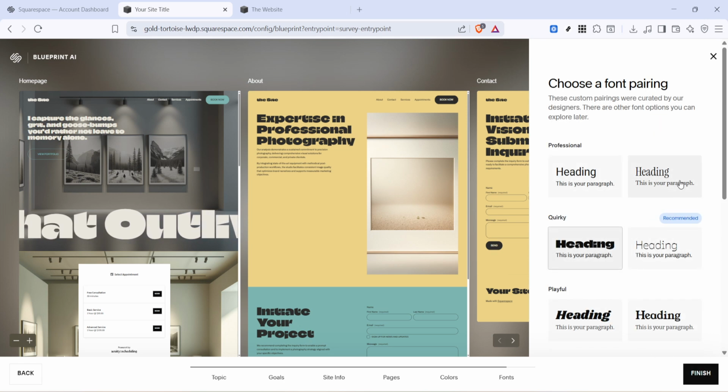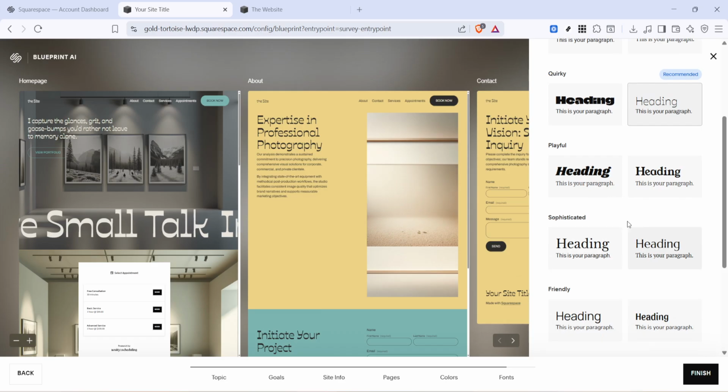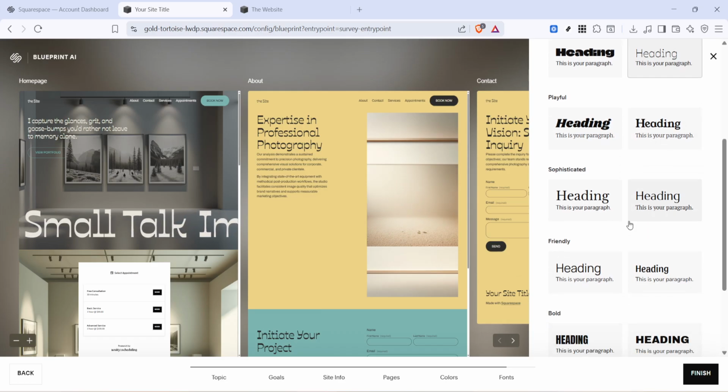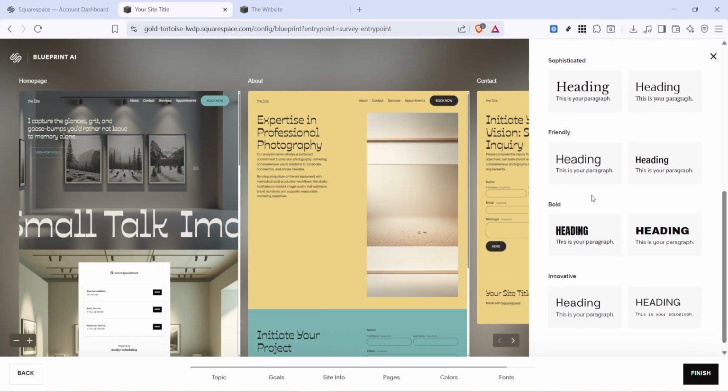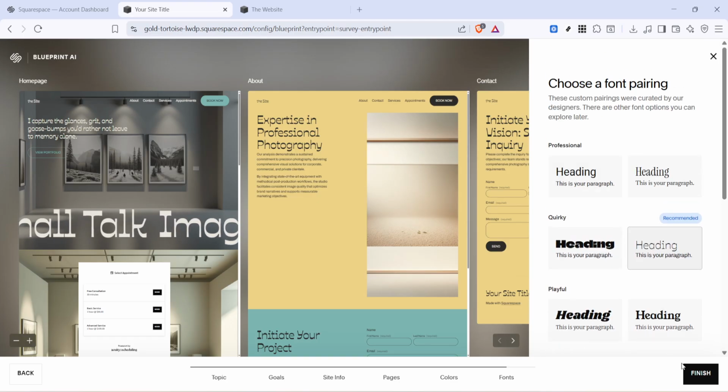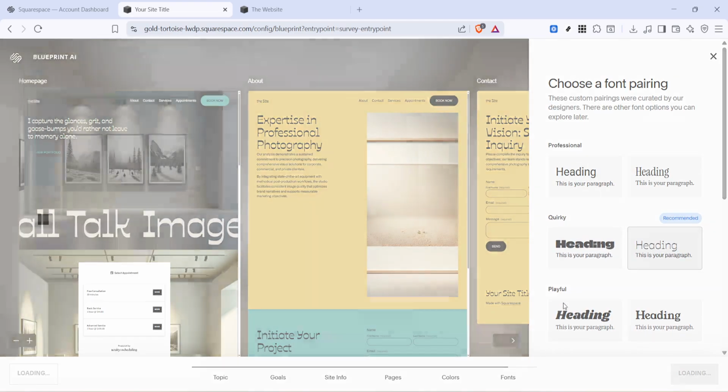Next, choose a font pairing. This affects how your text will look across the site, including headings and body content. A good font pairing can make your site feel more elegant, modern, bold, or minimal, so select the option that matches your overall branding. When everything looks good, click Finish.